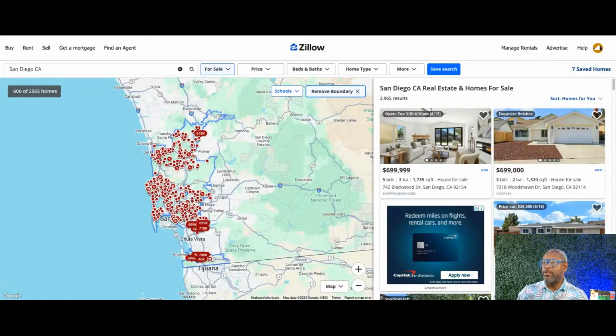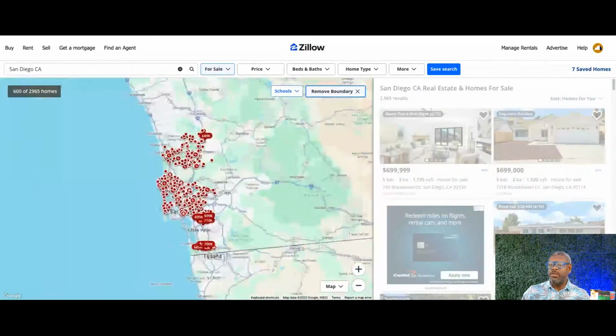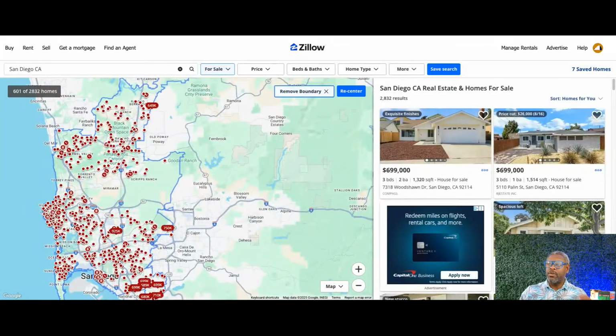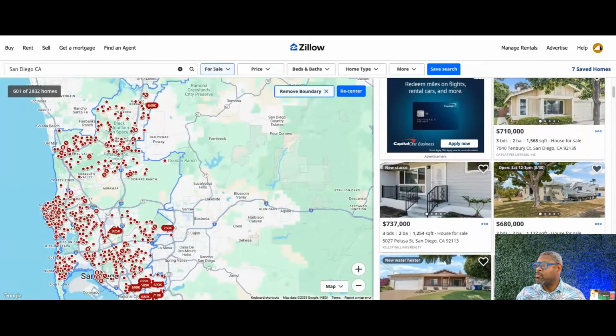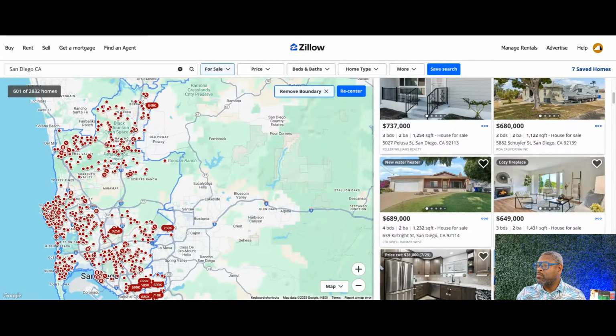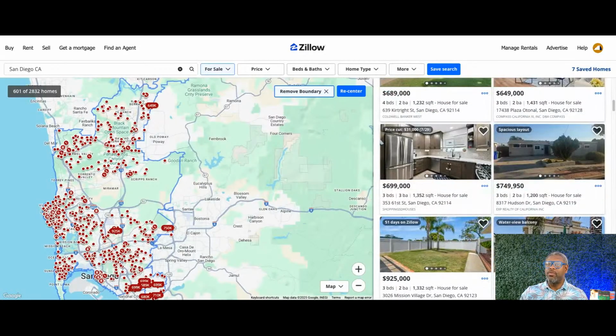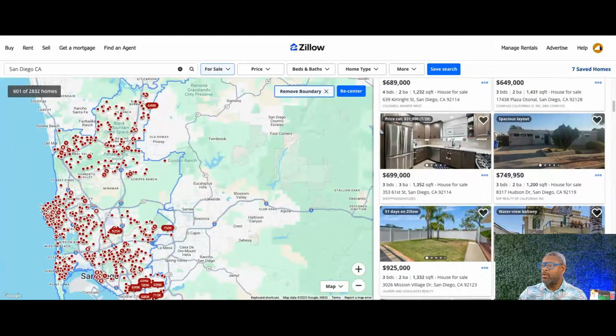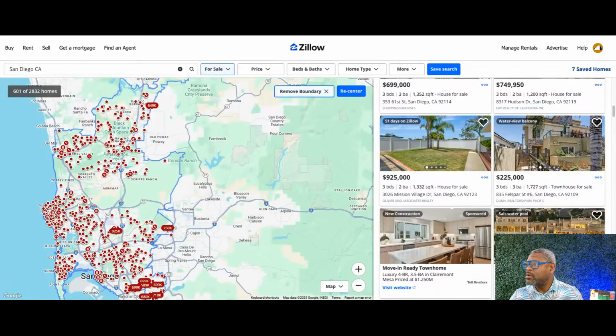But you want to try to look for properties that have been on market for a longer period of time. So that way you can make an offer to kind of start with negotiations. So let's just pick a property. Something that's been on the market for a while. Did I say 51 days?